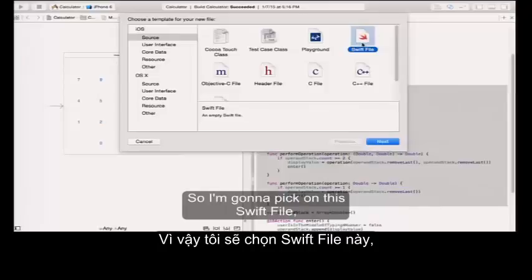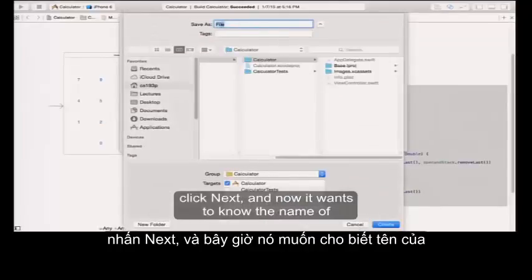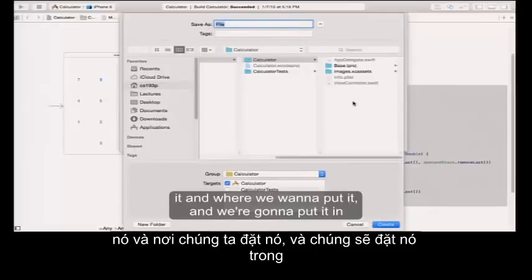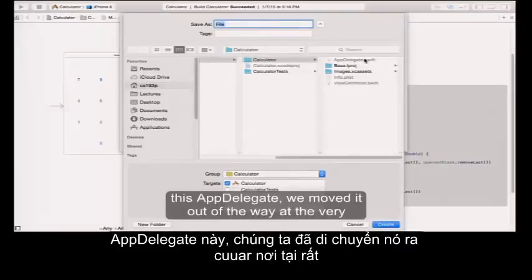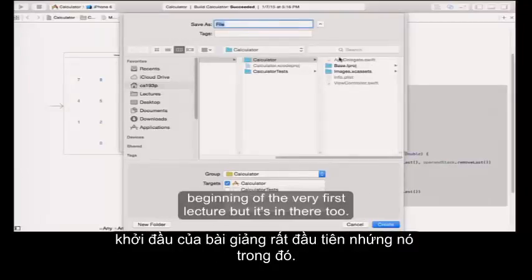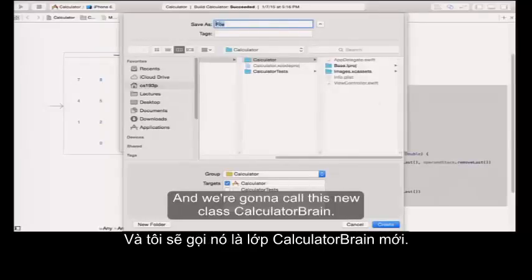So I'm going to pick this Swift file, click Next. And now it wants to know the name of it and where we want to put it. We're going to put it in the same place that all our other Swift files are. Here's our controller, and this app delegate, which we moved out of the way at the very beginning of the very first lecture, but it's in there too. So we want to put it in this same directory. And we're going to call this new class Calculator Brain.